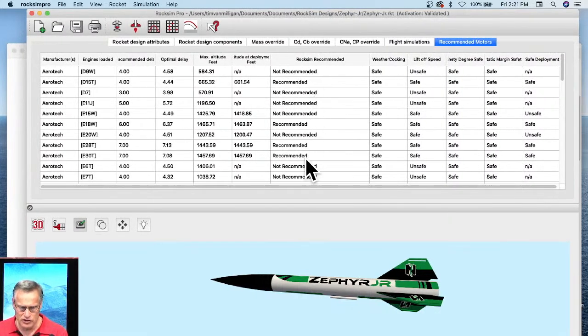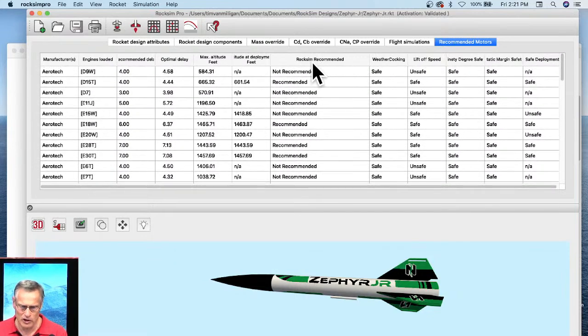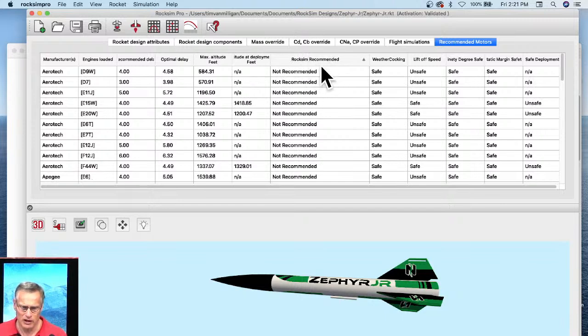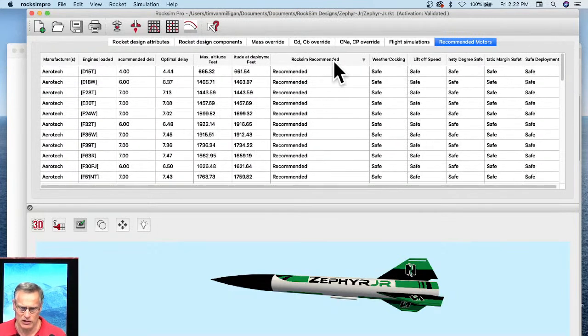You can see it goes directly to the tab called Recommend Motors over here, and it's displaying all the motors that it ran. In this column where it says RockSim recommended, you'll see some are not recommended, some are recommended. If you want to sort this list, you can just click on the column tab, and it resorted them, putting all the non-recommended ones at the top and the recommended ones at the bottom.